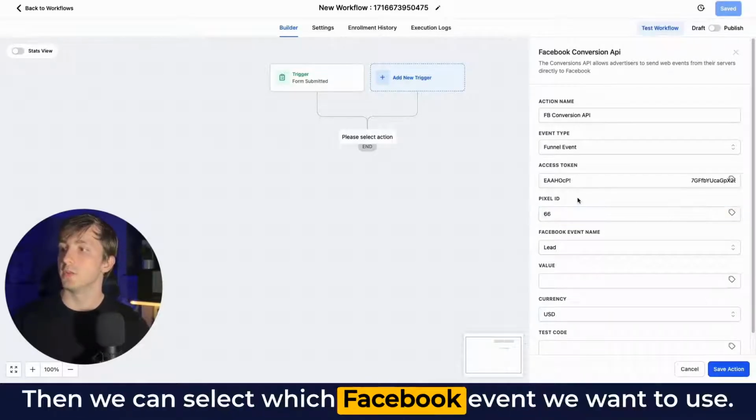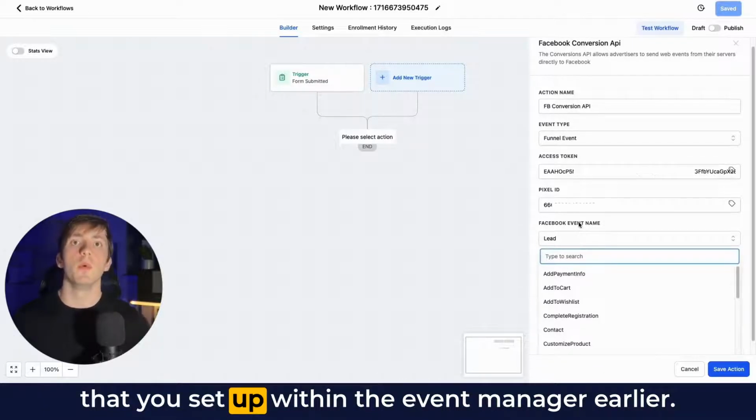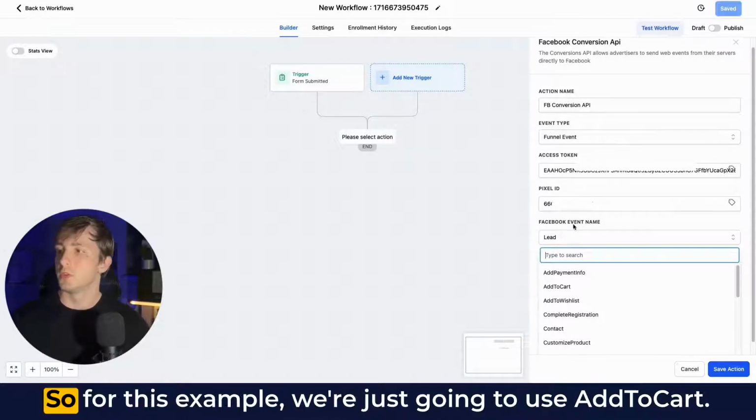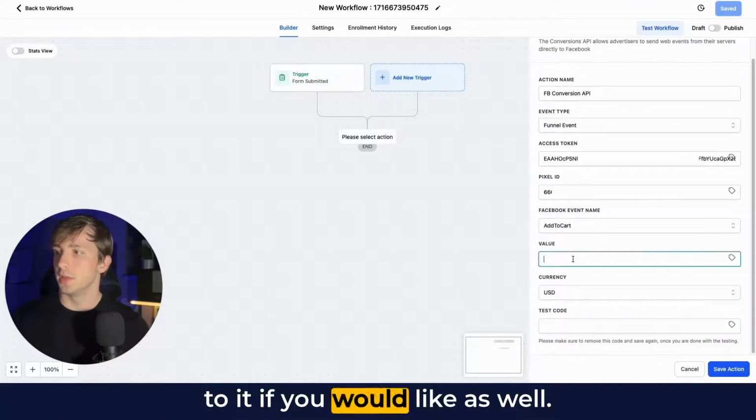Then we can select which Facebook event we want to use. Keep in mind the event name is the name of the event that you set up within the event manager earlier. So for this example, we're just going to use add to cart, and then you can also tie a value to it if you would like as well.